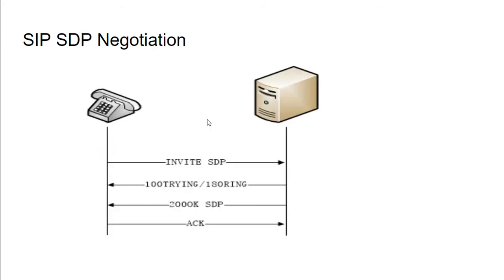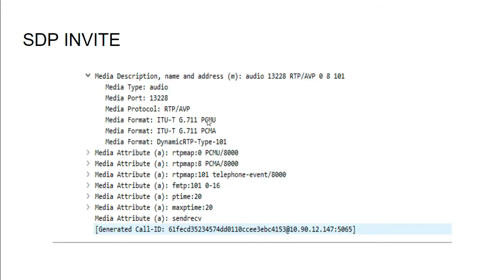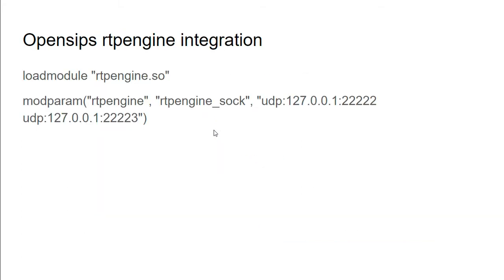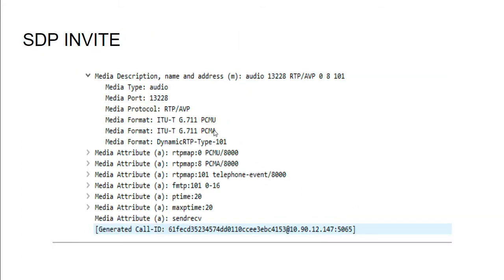Now, in case of transcoding, it's possible that A party sends PCMU and PCMA, but when the SBC forwards it, it can do the transcoding and send G729 as the preferred codec to B party, and B party will respond with G729. So on one end it will be PCMA or PCMU, and on the other end it will be G729. This is what the description is all about.